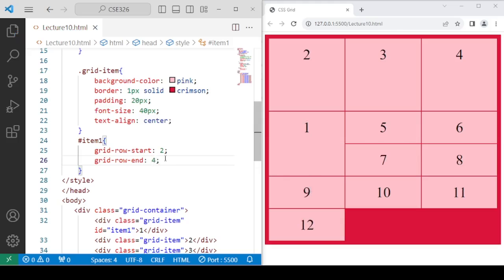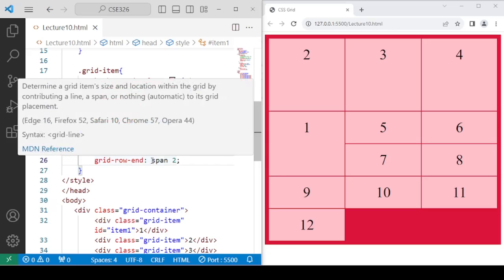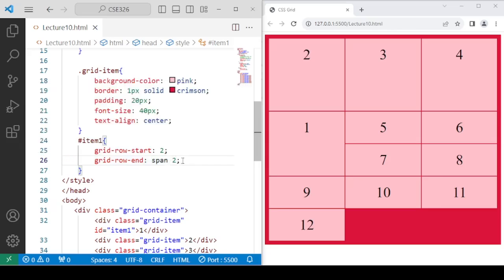Right. Next, another way to define the same thing is that you can specify how many rows you want to span. So if you want to have the same result, you can write span and the total number of rows you want to span. I need to span a total of 2 rows, so write here span 2. And you can see that the result doesn't change, because I am mentioning that I need to span 2 rows. So both ways it's correct. You can either specify till which row you want to end, or you can directly mention how many rows you want to span. Both ways it will be correct.